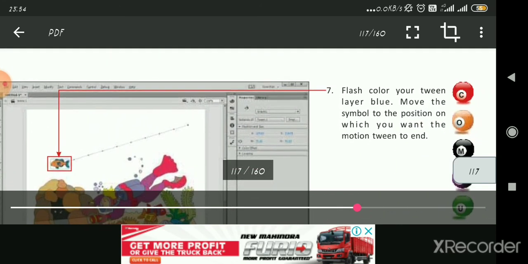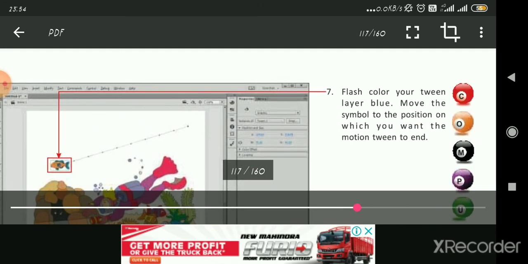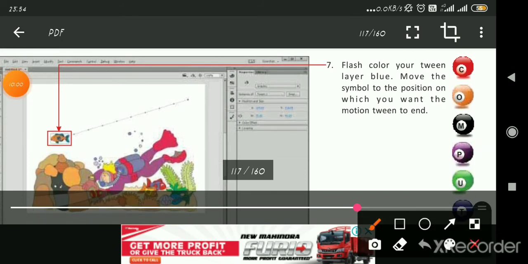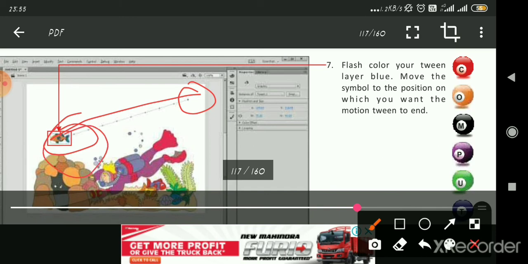Now Flash colors your tween layer blue. See how the direction has been set. The object moves from this point to this point. Move the symbol to the position at which you want the motion tween to end.